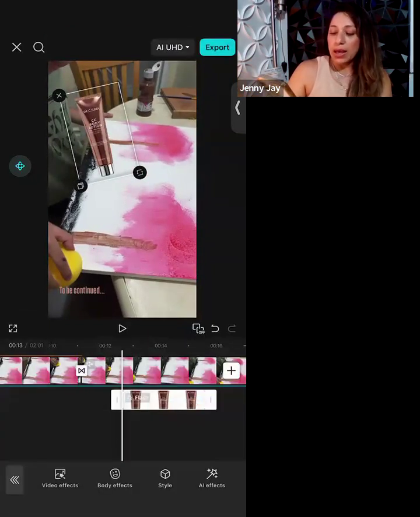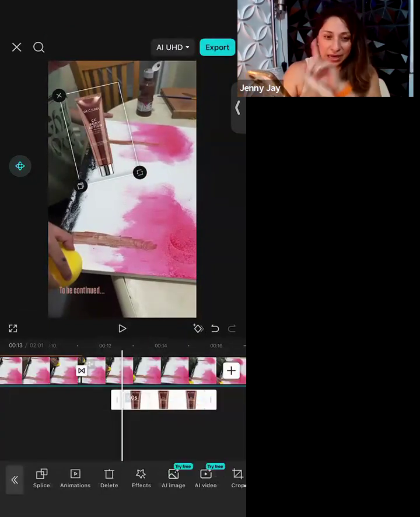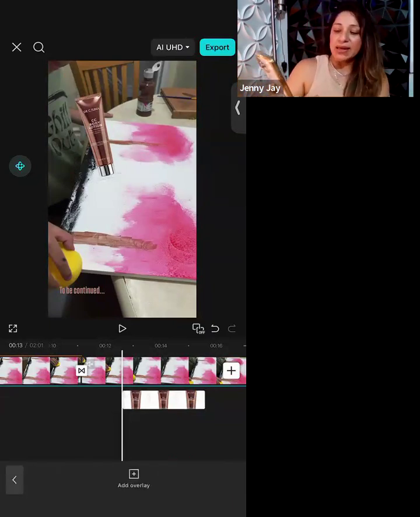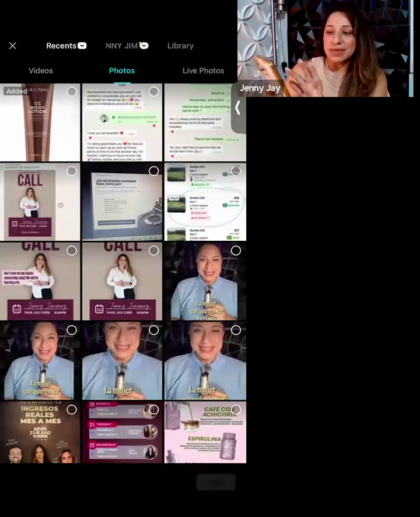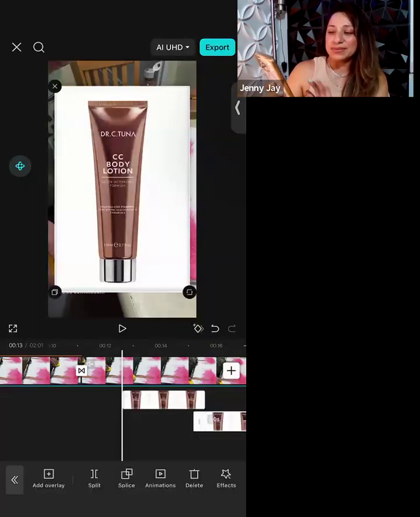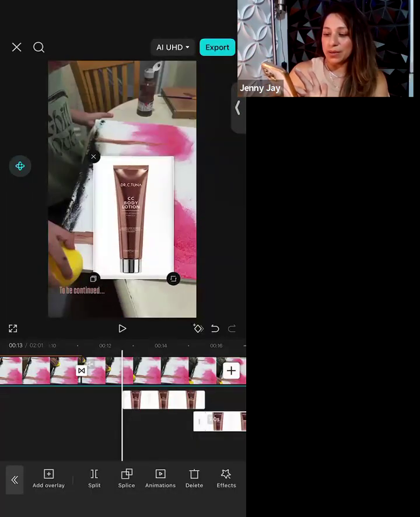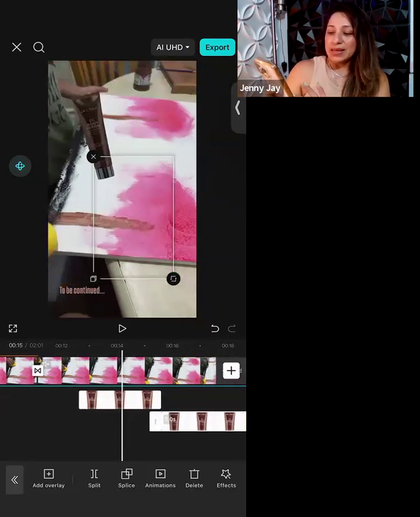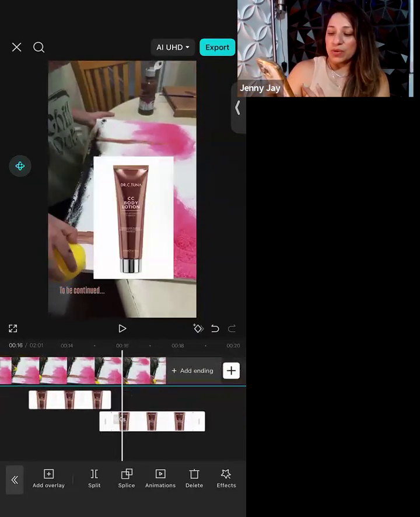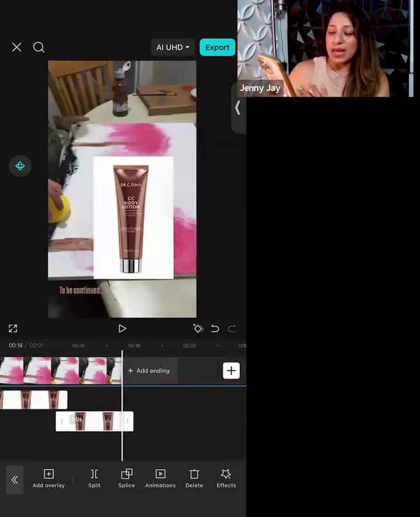You go back, that arrow back at the bottom left, okay? You go back again, add overlay. I'm going to add this one again. I'm going to put it on the bottom. And that's this one right here.